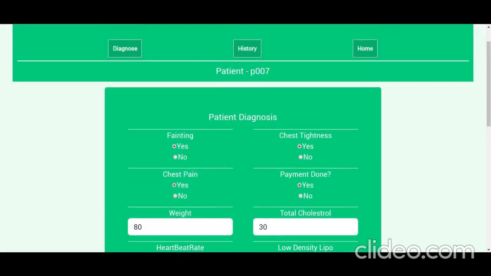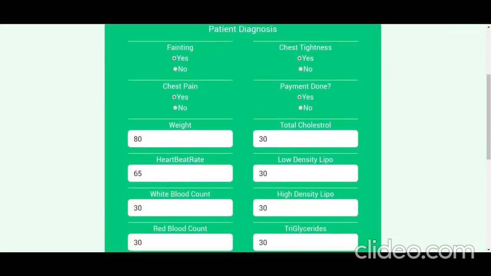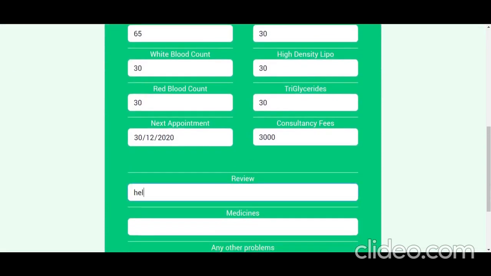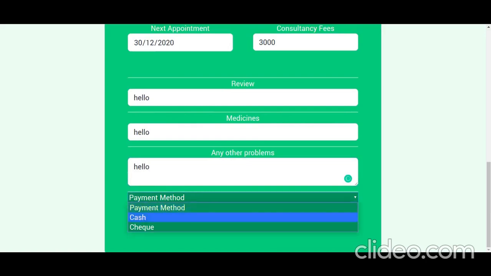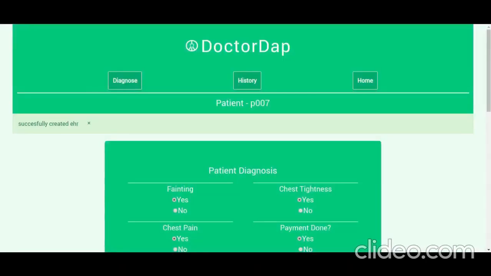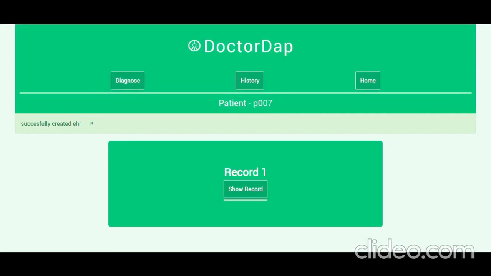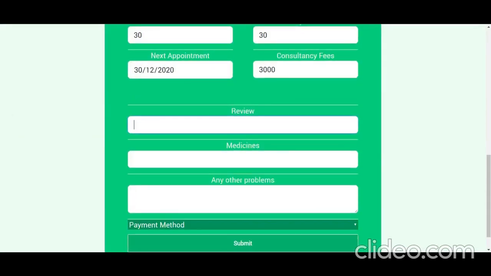Here you can see a diagnosis chart that has already been prepared with some default values. We'll just add some random demo values for the demo purpose, assign a payment method, and then submit it. When we submit, the EHR gets recorded onto the ledger, and we can see it as a record in our history. We can make multiple EHRs, and you can see that they will be different EHRs.